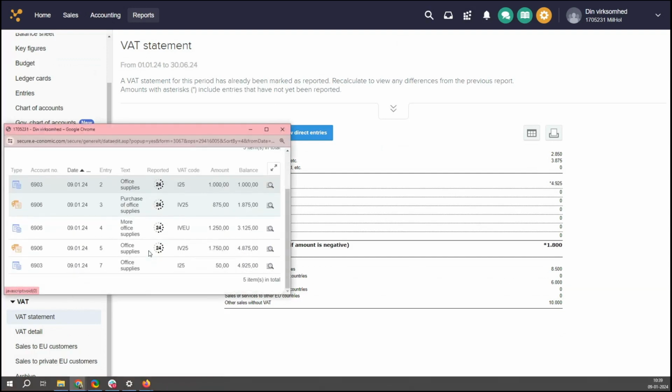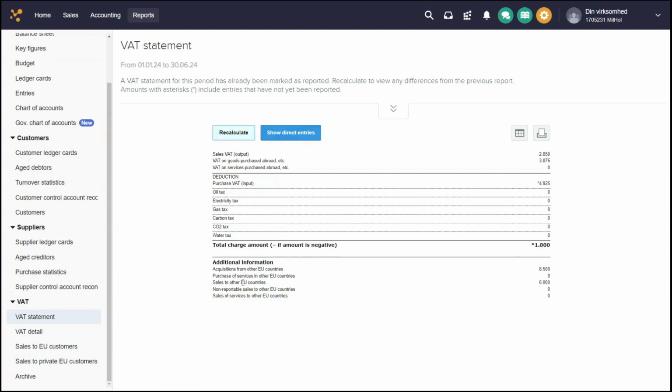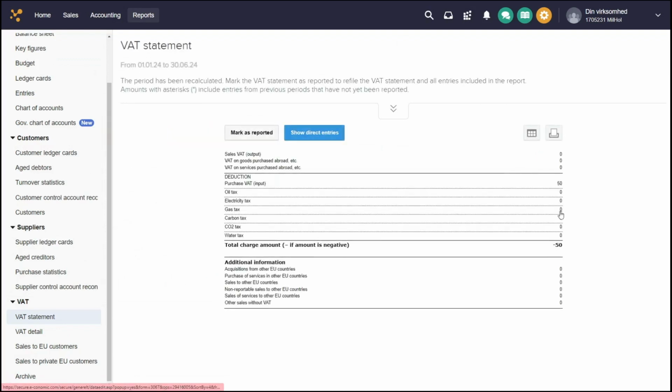So if we click out here, we can see that, okay, I actually have the entry that we just booked on 50 Danish crowns, which is booked after the period is marked as reported. So if we click up here on recalculate, it will show me what I need to report to SKAT. It will show me the difference between what was reported before I marked it as reported and what is booked afterwards. What I would do now is go to SKAT's website and update with the reporting and then mark it as reported once again here in e-conomic, and then everything will be up to date.